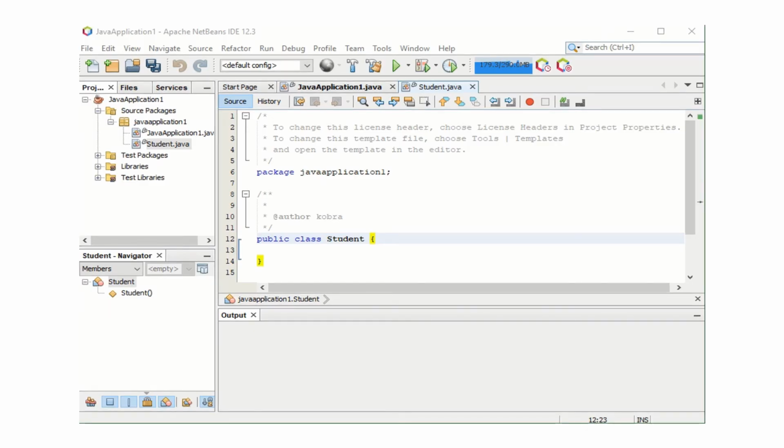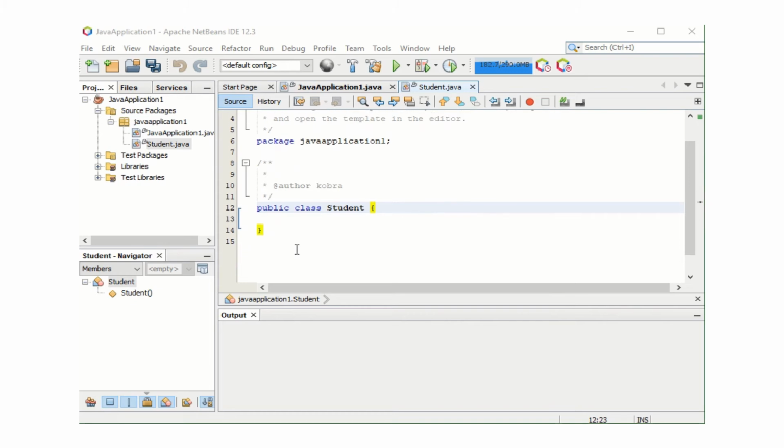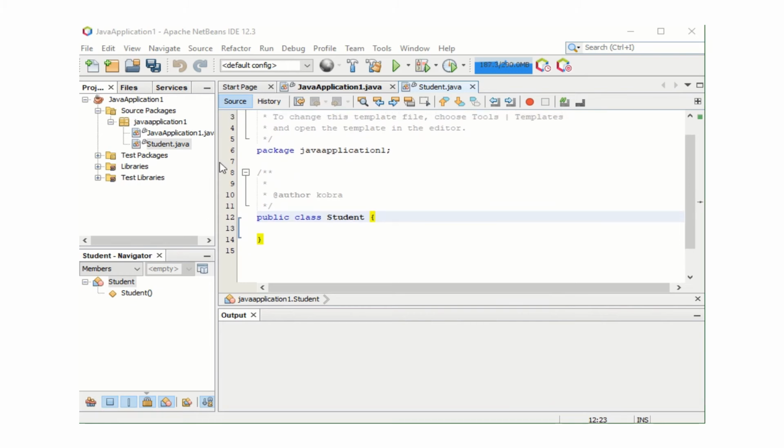Okay, so let's see a very simple example. In this example, I'm going to create first a class, and then I'm going to use this class by creating objects from this class, right? So first, the name of this class is going to be Student. So, class Student.